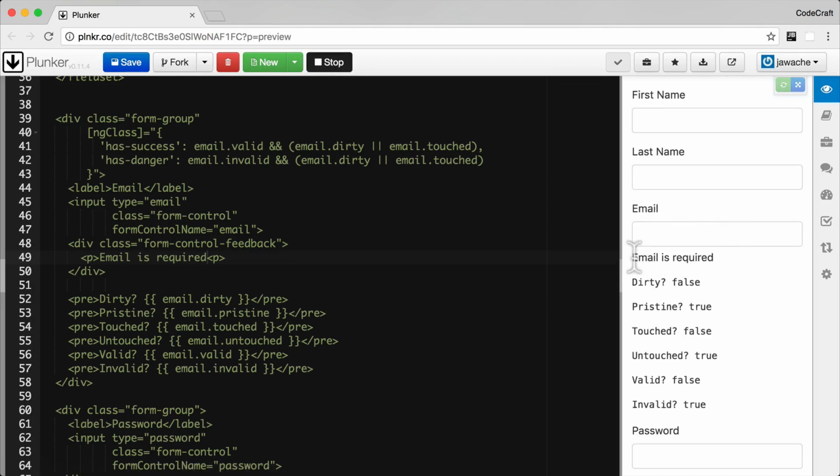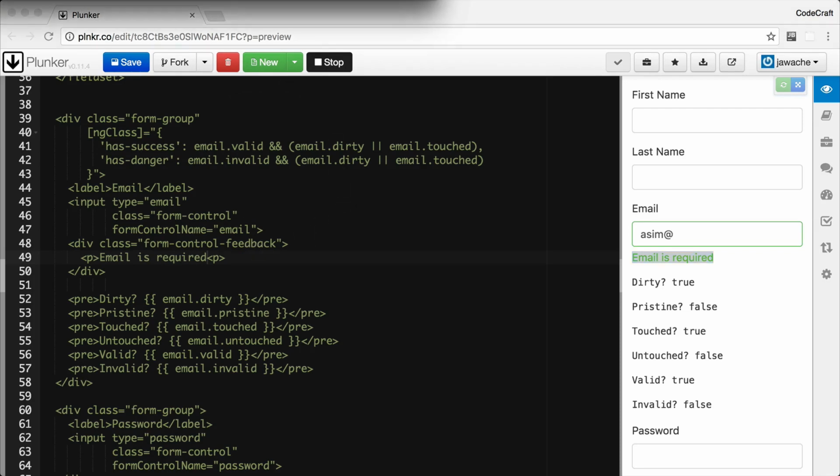So you can see here it says email is required, and it has a nice styling characteristic that if the border is red, the text will be red. And if the border is green, the text will be green. But right now the message is always displayed. It's always saying email is required. So what we want to do is conditionally show this error message when the field is invalid.